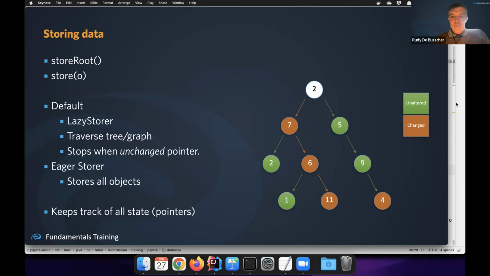Storing data, actually, there is only one method, which is the second one here: store me a certain object. There is also store root, which then just starts from the root object, which you have defined, which you hardly use.